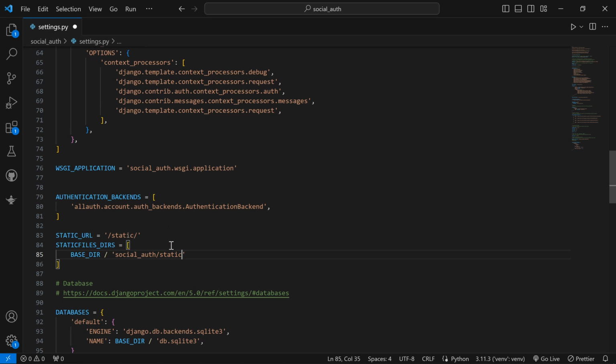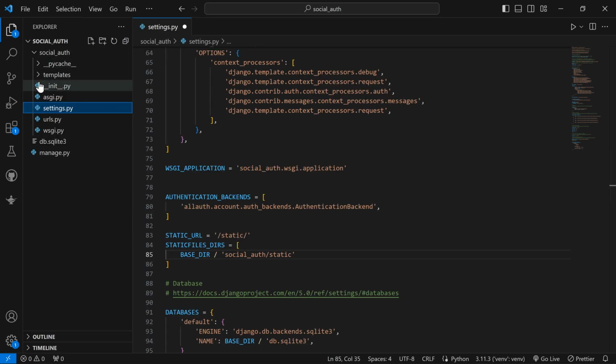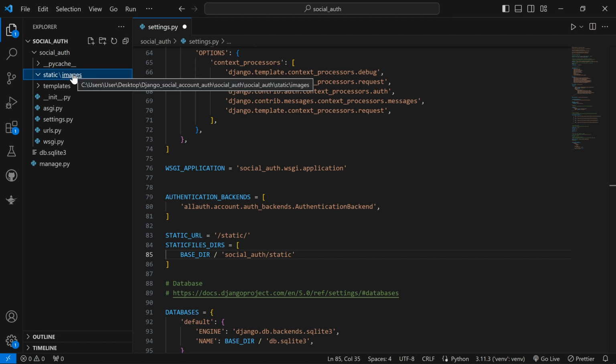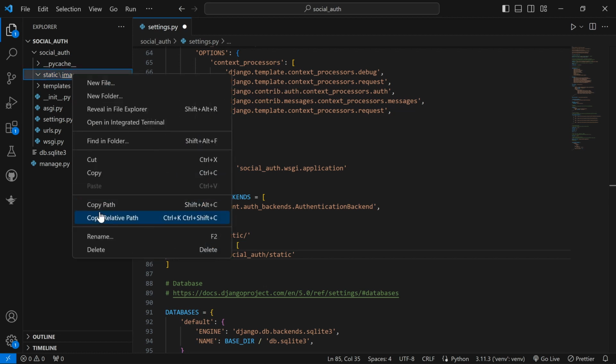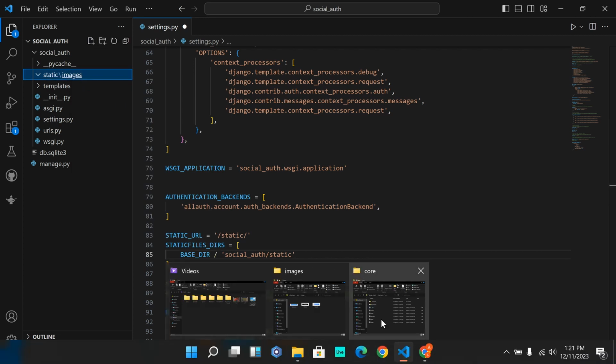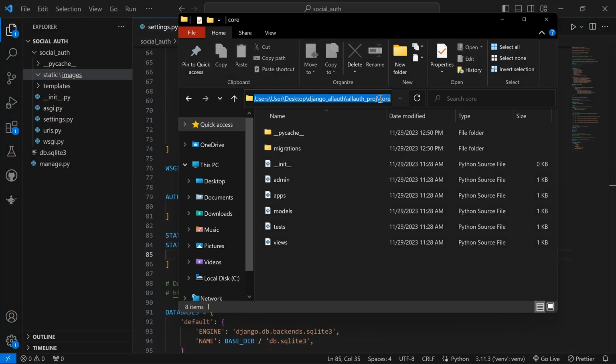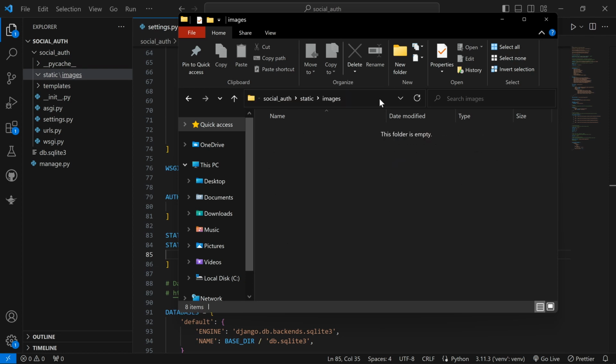Now, with that being understood, if you come to our root folder here, where I have our templates, in this root folder, I'm going to create another folder. I'm going to call it static. Now inside the static, I'm going to create another folder and call it images. This is the place that's going to house our images for the social providers that I'm going to set up for this tutorial. So I'm going to copy this path, go to here, let's open this, and I have already copied the path. Let's paste it so we can have it.